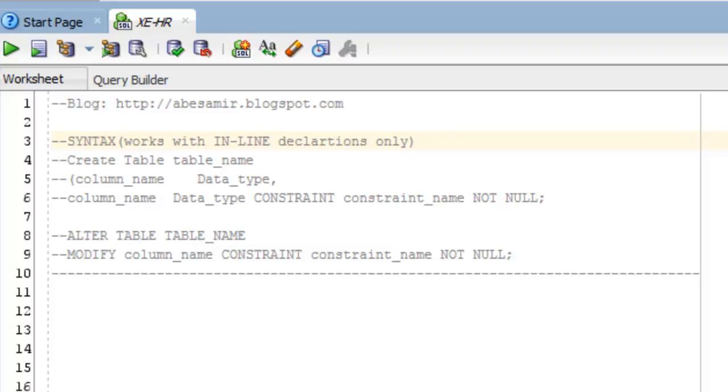Hi, this is Abe, and in this video I'm going to talk about the not null constraint in Oracle Database. I'll look at the syntax and then run through an example.